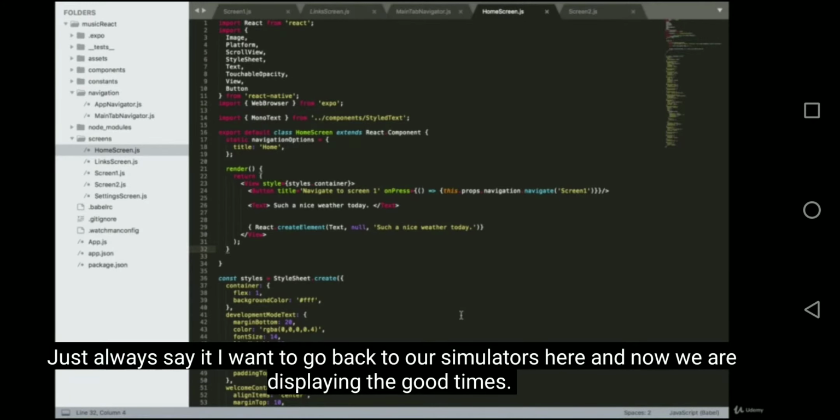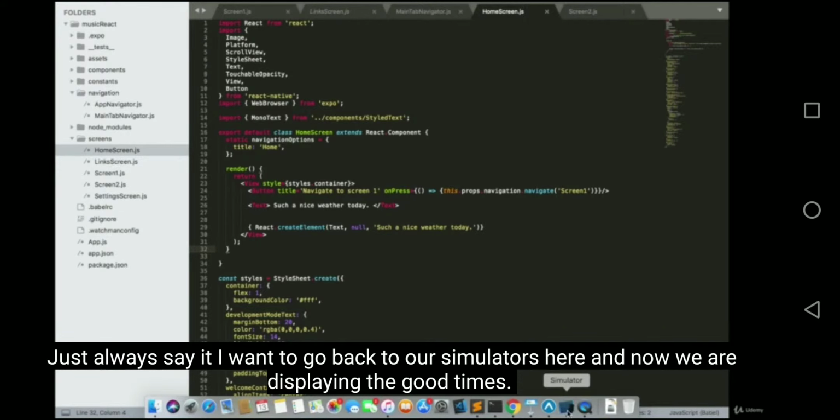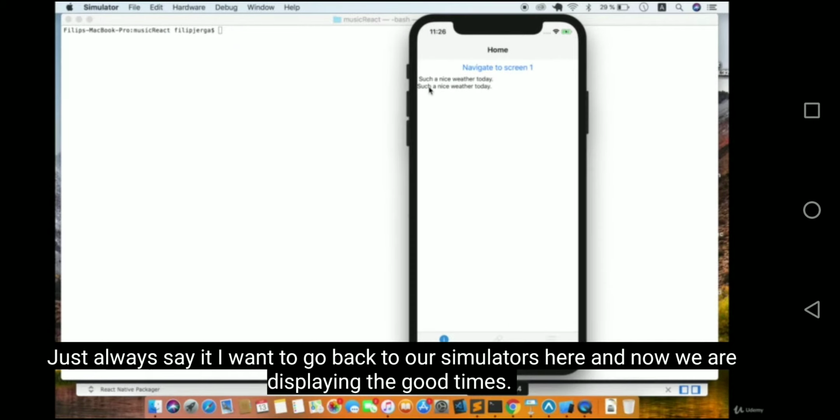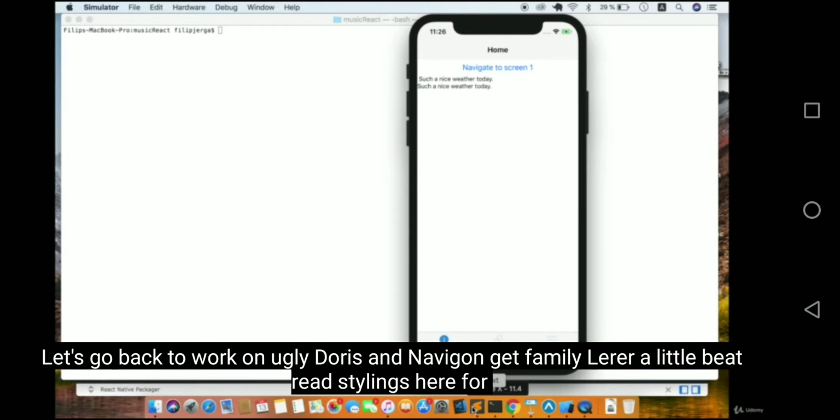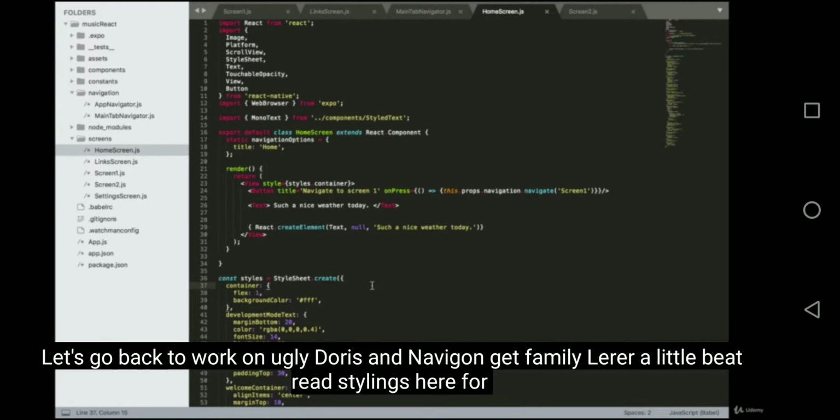Let's save it, and let's go back to our simulators. So here, and now we are displaying 2 times such a nice weather. Okay, one more improvement. Let's go back to our coding editors. And now we can get familiar a little bit with stylings here.